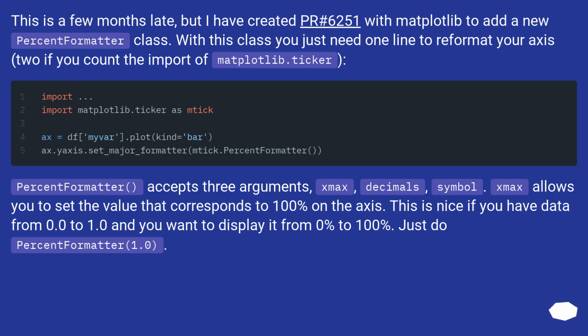PercentFormatter accepts 3 arguments: xmax, decimals, symbol. xmax allows you to set the value that corresponds to 100% on the axis. This is nice if you have data from 0.0 to 1.0 and you want to display it from 0% to 100%. Just do PercentFormatter(1.0).